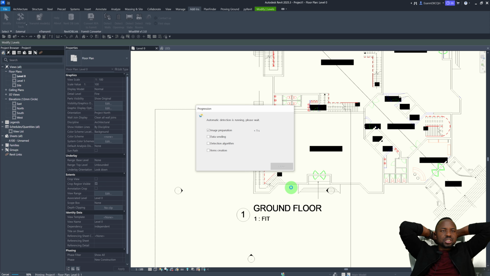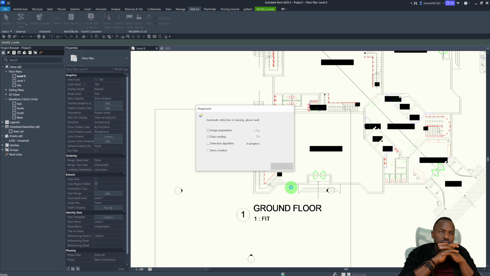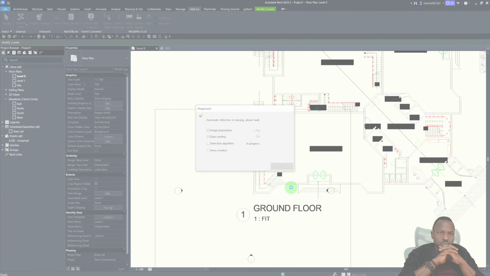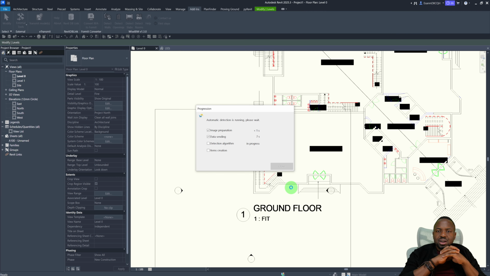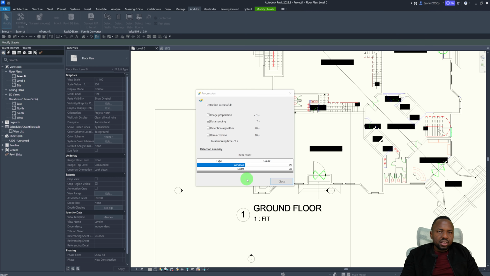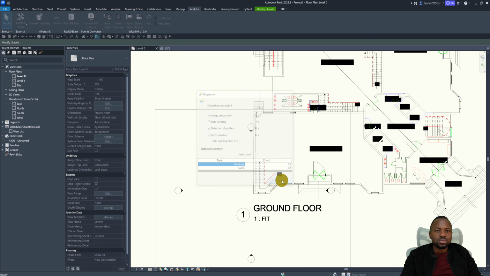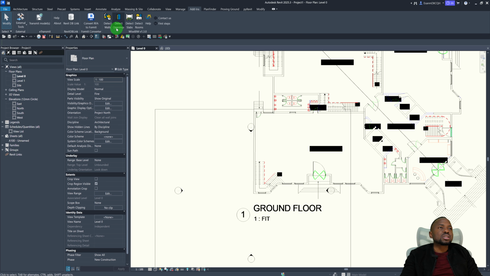Image preparation, going through the whole process again. Data sending. This time around, I think I'm going to pause the video. Okay, it's done. It's created windows and doors, and it took 73 seconds to do that. But let's see how effective this is going to be.